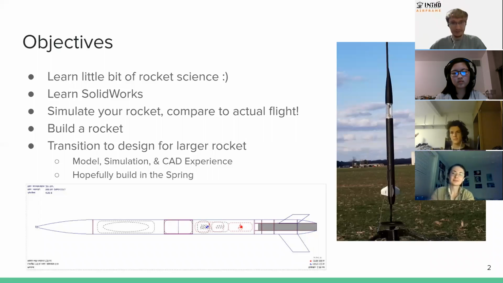So the objectives of Introduction to Rocketry are to basically give you a holistic understanding of what it means to build a rocket and how specifically the airframe fits into that. Throughout this track, you'll learn a little bit of rocket science, basics of rocket stability, and how to run simulations in specific software. You'll also learn a little bit about SolidWorks, which is a major design software that a lot of engineering majors use, and just more people in STEM fields. It's becoming very popular.